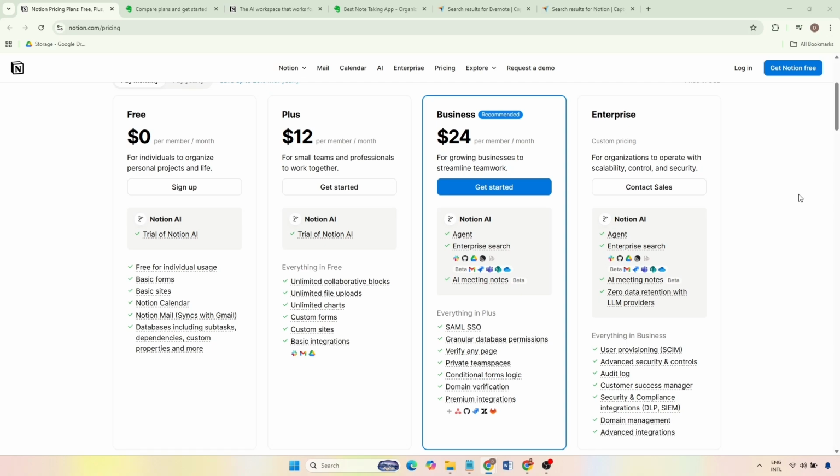Notion's pricing is billed monthly or annually and increases based on the number of users, which makes it particularly suited for teams, startups, and collaborative workspaces, rather than solo, offline users. Now moving to Evernote pricing.